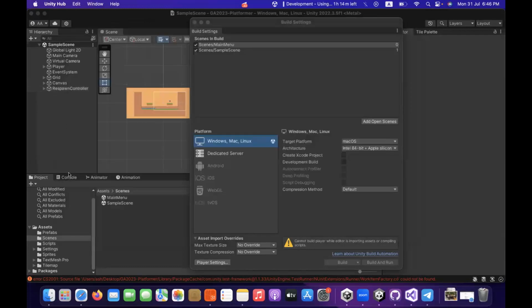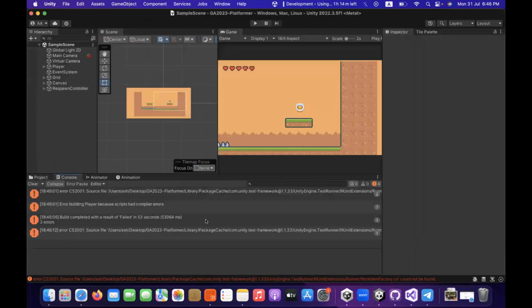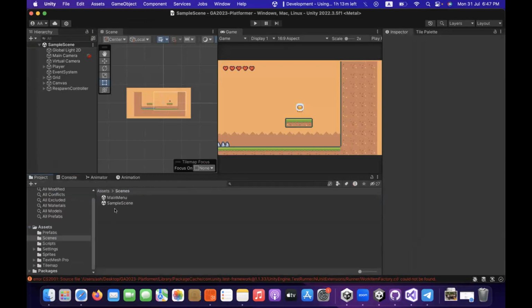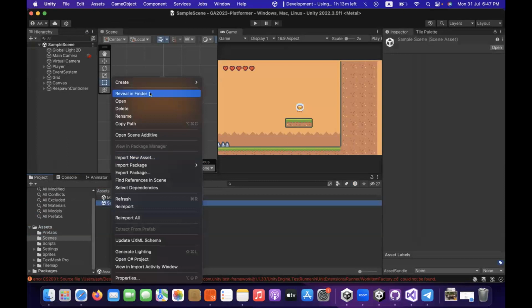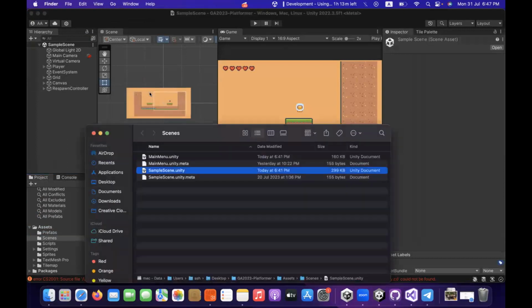Okay. For some reason, the build has failed, and this is because the player script had some compiler errors. Sometimes you also have problems with the library. When there's a problem with the library, you usually close the game, delete the library package, and then open it again. I'll show you where the library package is, and I'm just going to skip the step of opening the app and show you directly.